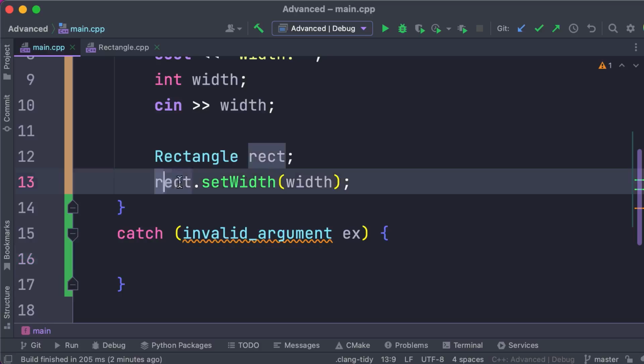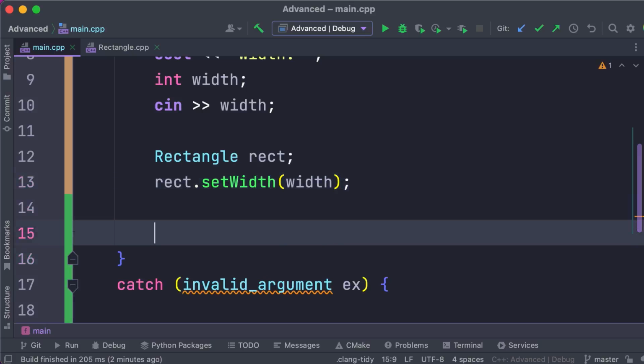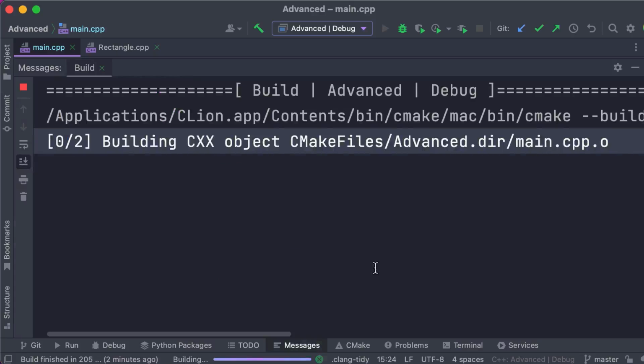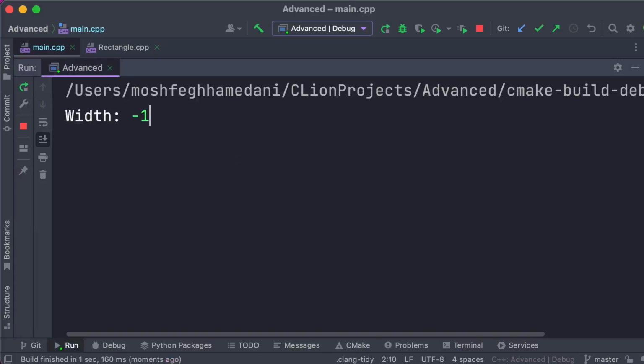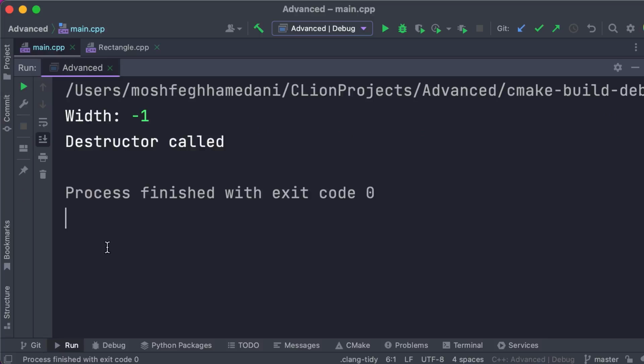Now, if this line throws an exception, control moves to this block. So what we put after will not get executed. Let me show you. If we print done on the console, we're not going to see this. So let's run the program and enter -1. All right, we don't see done on the console, but we see destructor called.